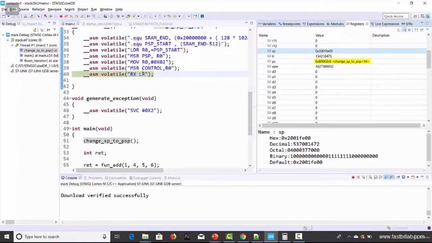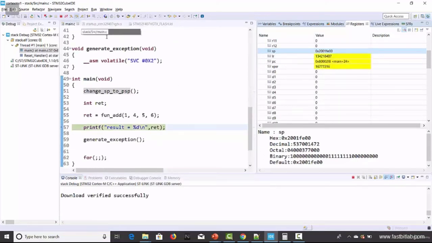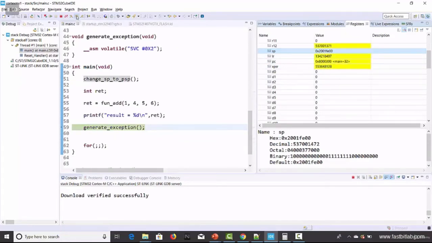You are returning back to the main. Let's execute this instruction and you reach main. The SP value is still the same, no change. And after that, this code actually generates an exception.